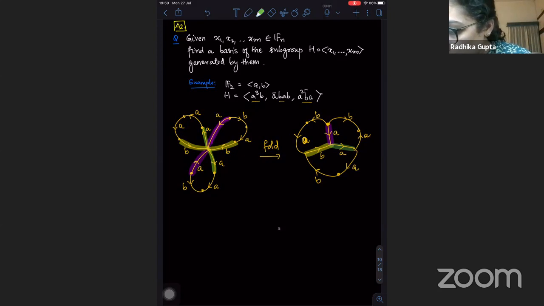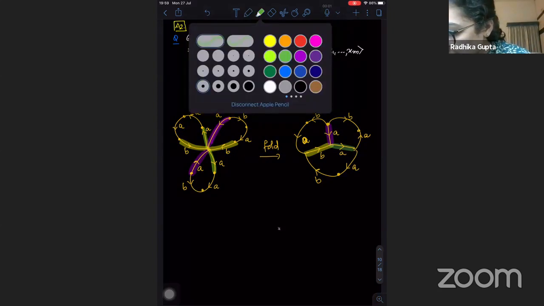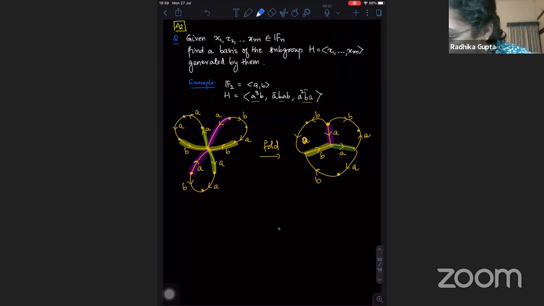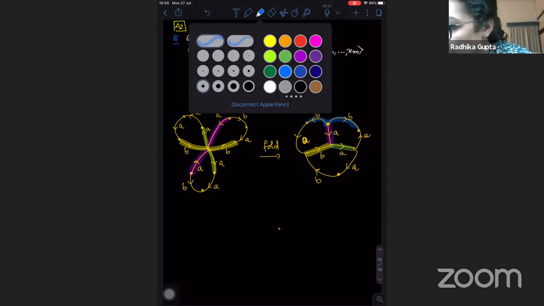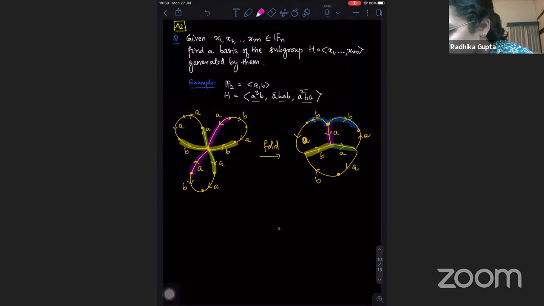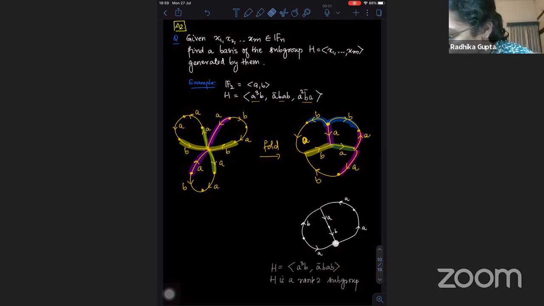Then I can do more folds. So here I can do these two Bs. Maybe now it's best to do one at a time, because it can get a little crazy to start folding everything at the same time, but I can do this together. And I think that's it. But let me just show you the end result.